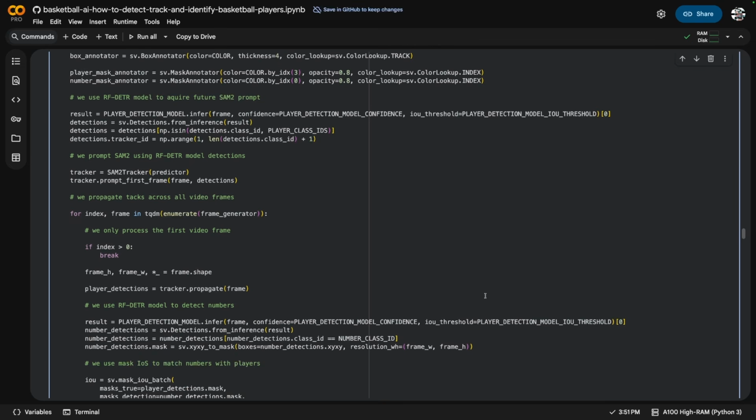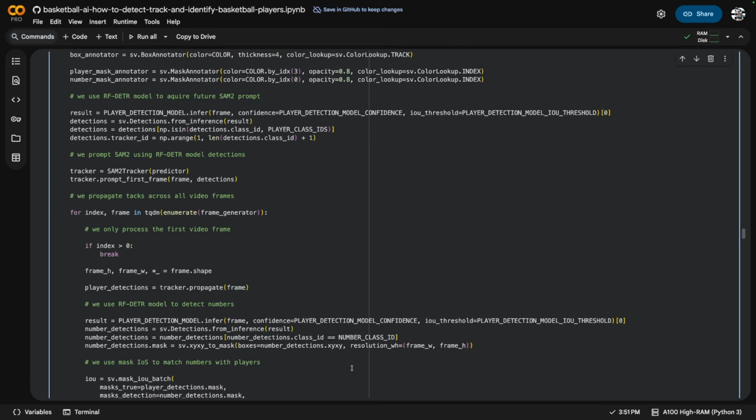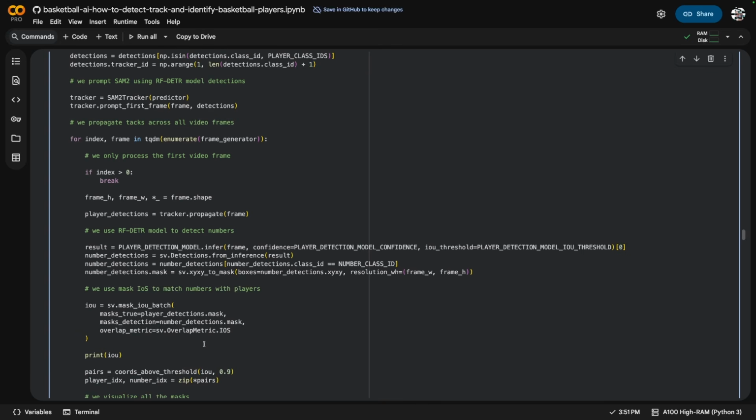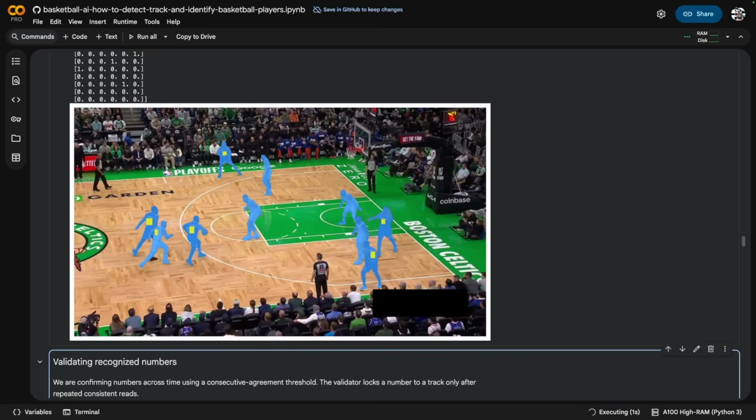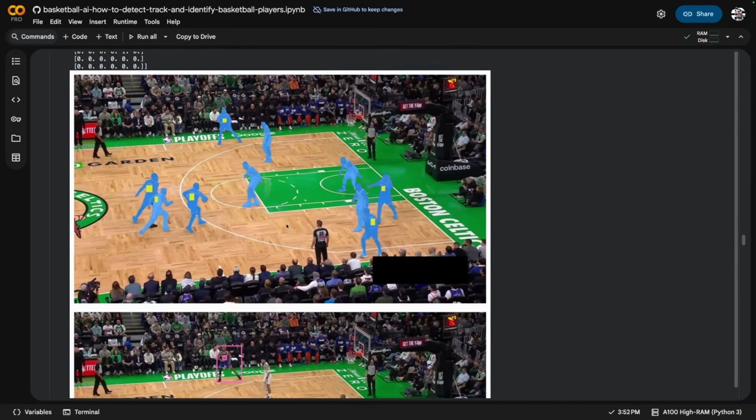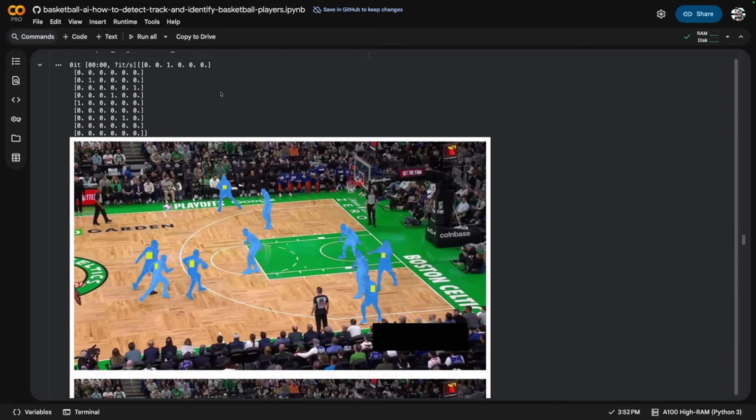We convert number boxes to masks with xyxy_to_mask. Then we call mask_iou_batch, passing player masks, number masks, and setting the metric to IOS. The result is a matrix of players by numbers with the overlap scores. We look for pairs where IOS equals 1.0. Once we find these pairs, we plot their bounding boxes and mark each pair with a different color.